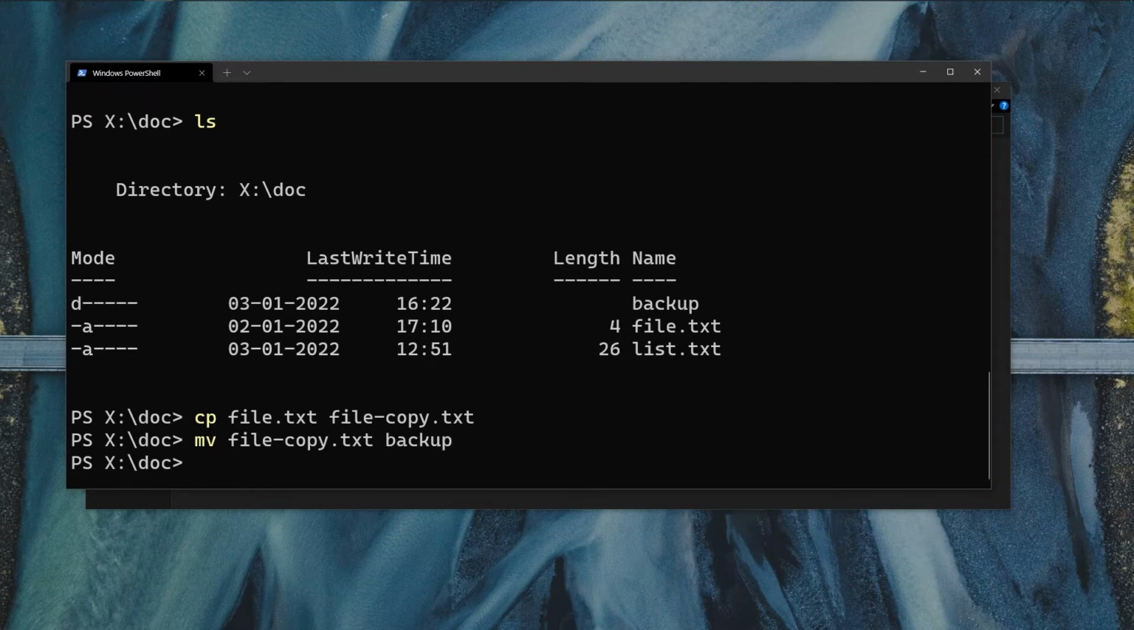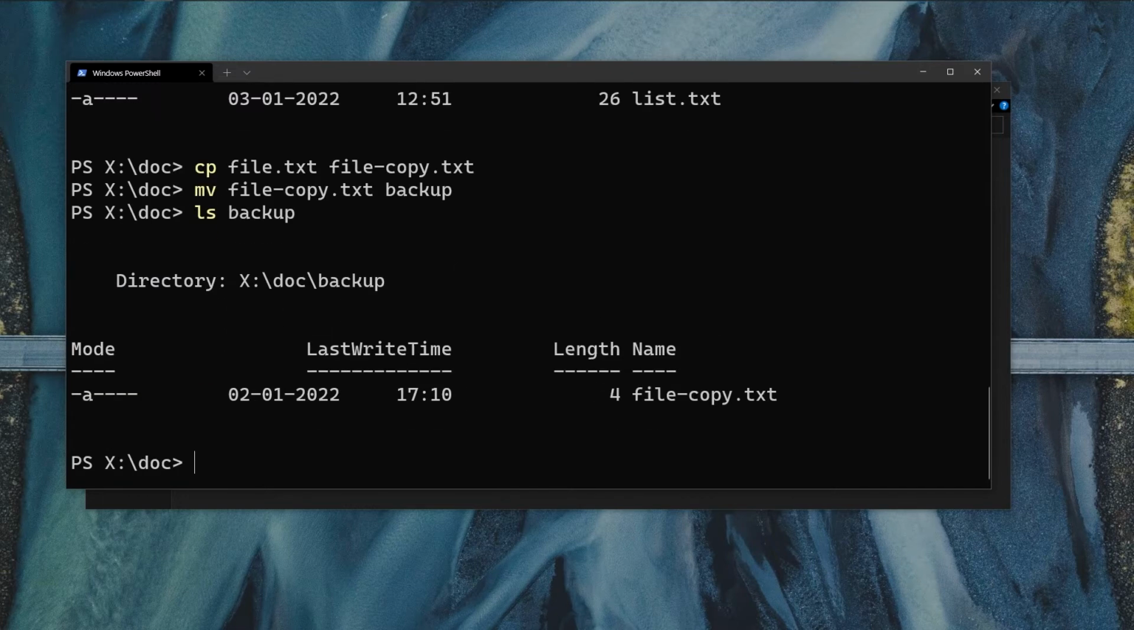Now to check the things, what you can do is just list the files of our backup folder right from our doc directory. To do that, we can use our plain old list command and then pass it the backup folder. Like before, if we use the ls bare, it will list the contents of the current working directory, but we can also pass it a directory whose contents it will list only. So if I do this, you can see it lists the contents of this x doc backup, which has a file copy text.